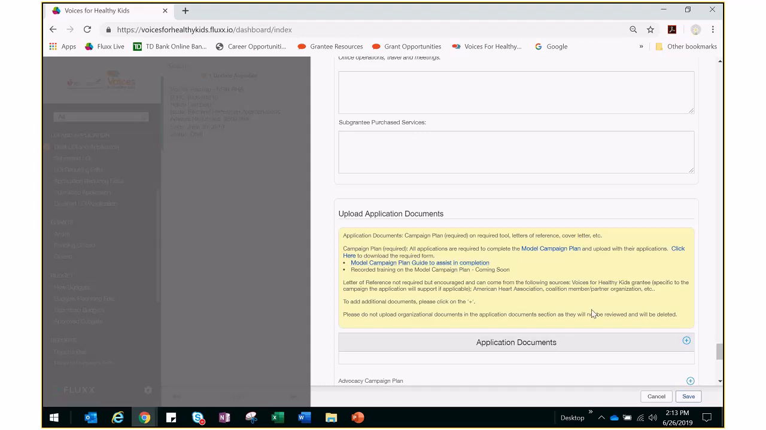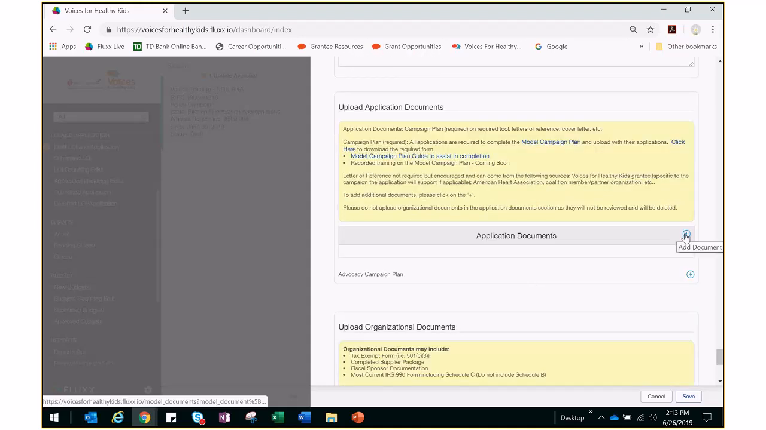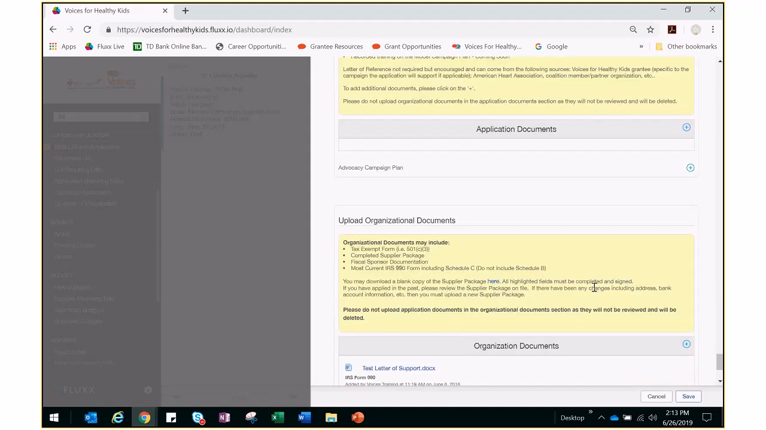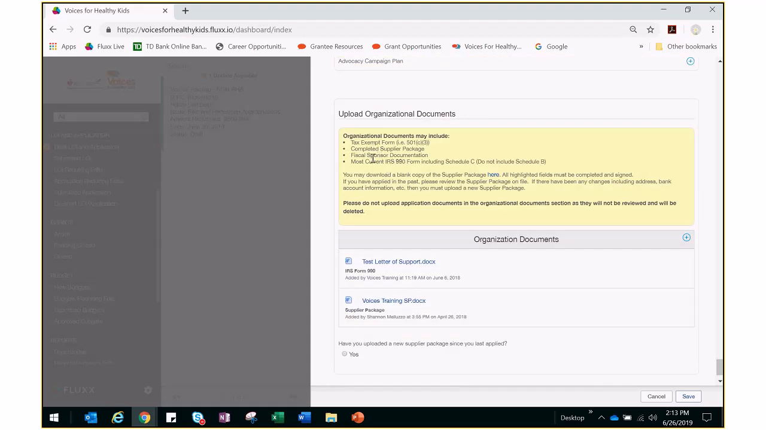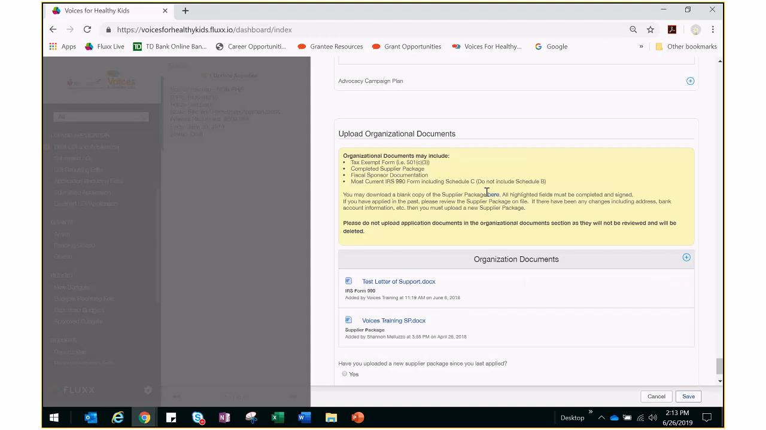Letters of reference are not required, but encouraged, and you can add additional documents again by clicking on these plus signs. Organizations are required to upload a few different documents here, and you can see that they are listed: letters, IRS Form 990, and the supplier package. I've just put some test letters in here so you can see what's required. And the supplier package, when you open that up, is required, and you need to complete all of the highlighted fields in the document before uploading and sign it. That is how we pay potential applicants if they are awarded.